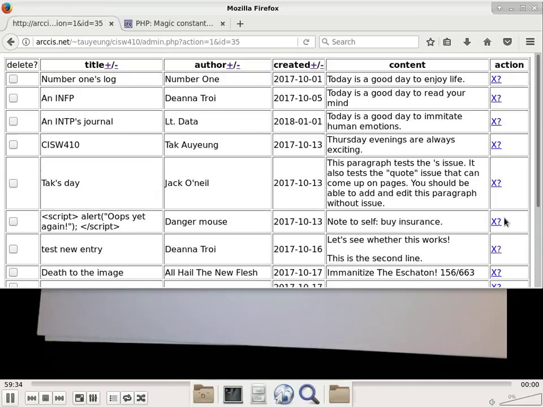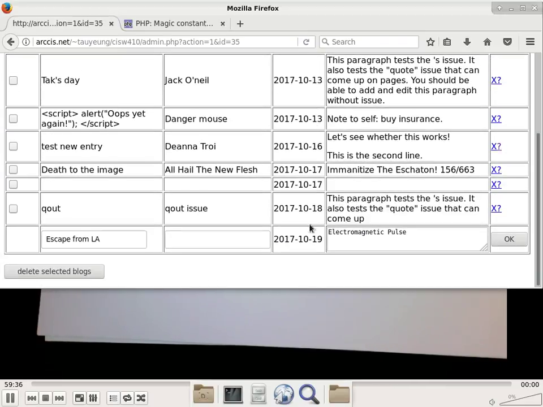Like that. So it will pre-populate the text area. This one, I think, had no author to begin with, and also the content. Is that okay?